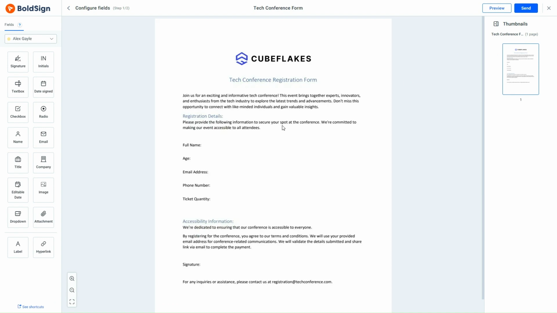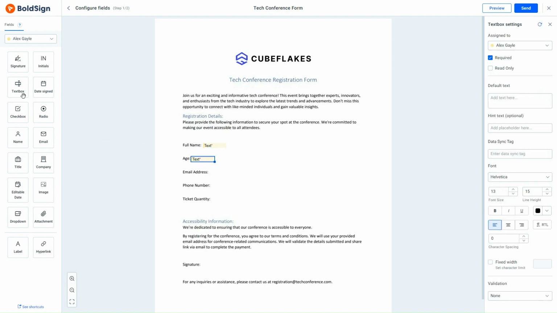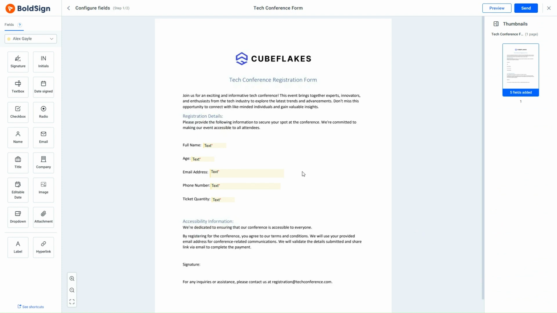I'll begin with the registration details. I drag and drop text box fields to collect the name, age, email address, phone number, and ticket quantity. In the Name text box settings, I select the None option from the drop-down menu in the Validation section. This allows the attendee to enter their name without any restrictions.